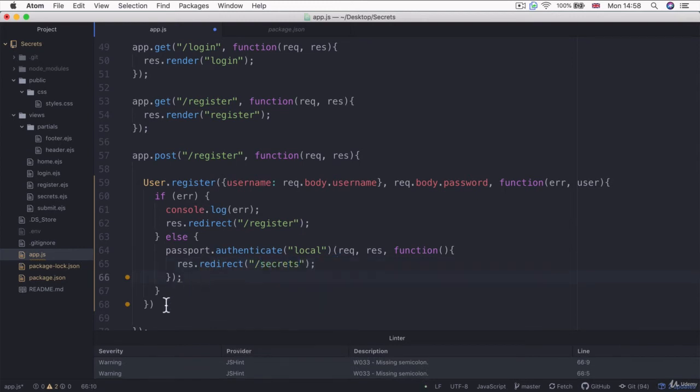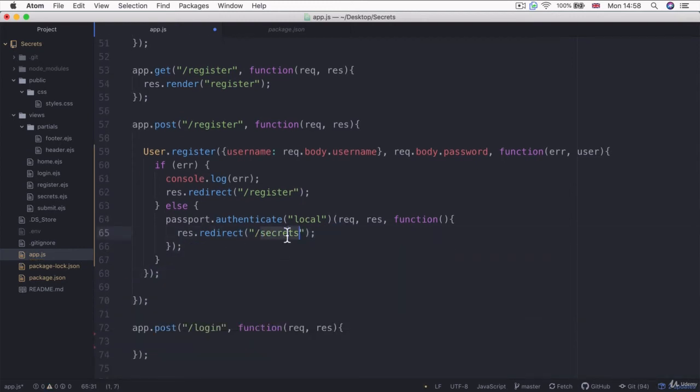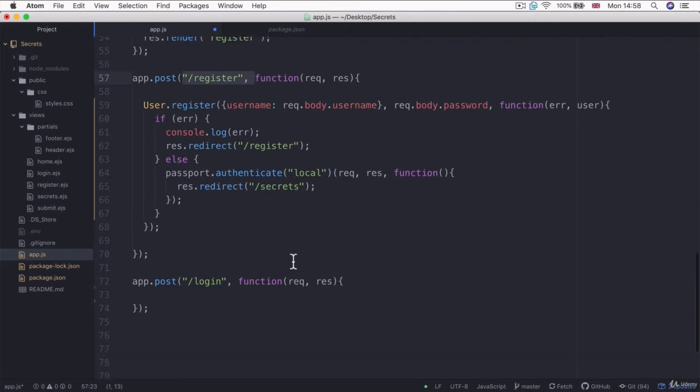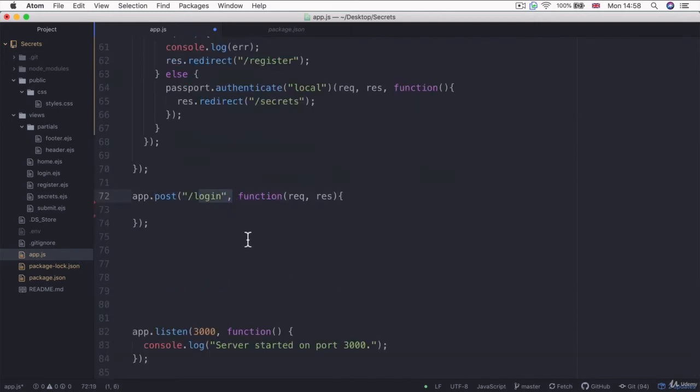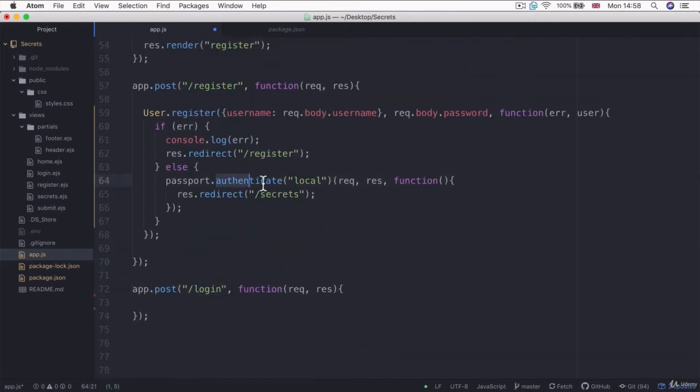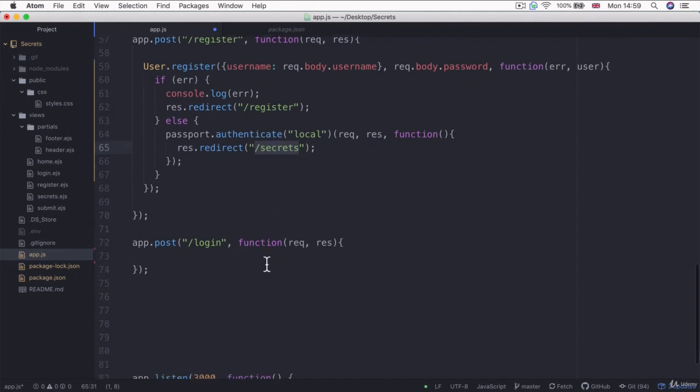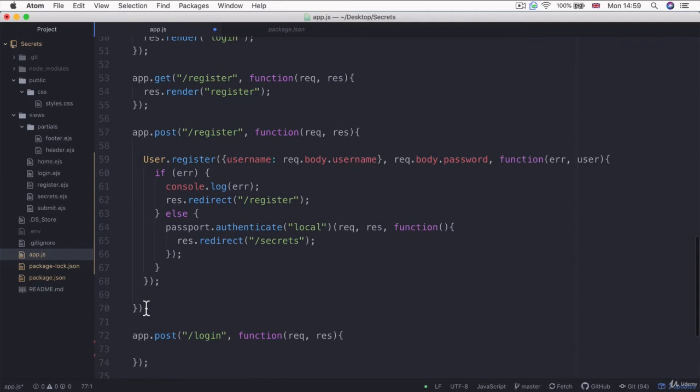Now notice that previously we never had a secrets route because we always relied on res.rendering the secrets page either through register or through login. But in this case, because we're authenticating our user and setting up a logged in session for them, then even if they just go directly to the secrets page, they should automatically be able to view it if they are in fact still logged in. So that's why we need to create our secrets route.